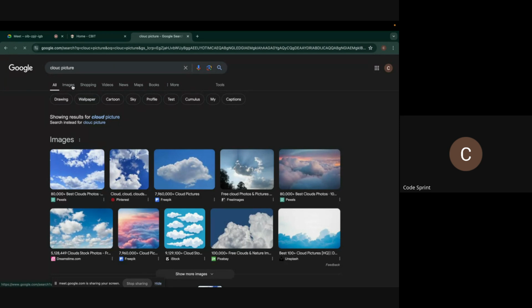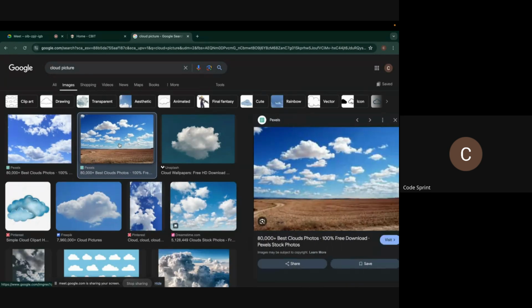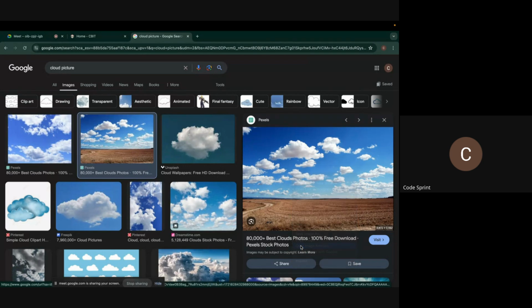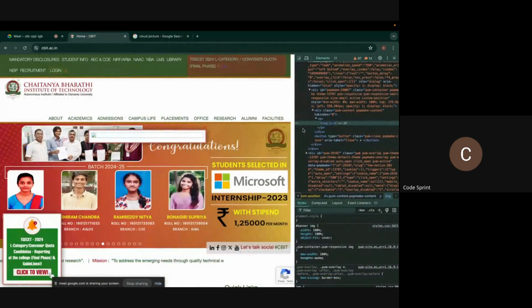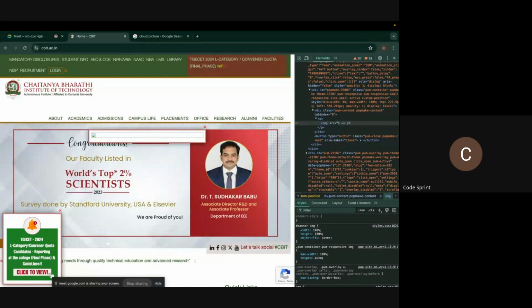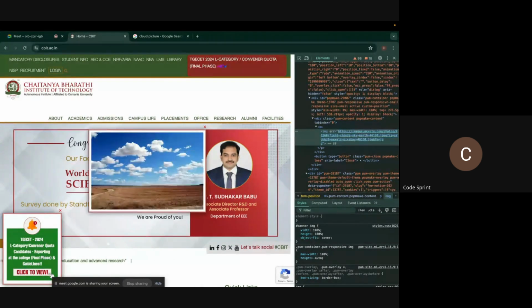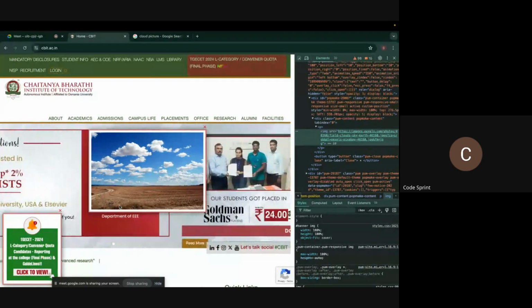I'll come over here in the images. Let me copy the link. So I'll copy image address. And if I come over here, you can see I have replaced the image.